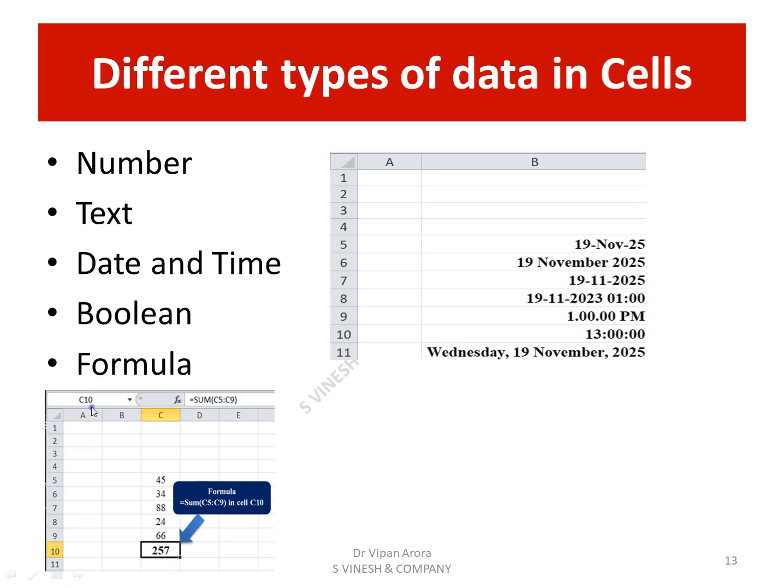C10 appears. In C5 we have entered the value 45. In C6 we have entered the value 34. C7 88, C8 24, C9 66. Now you have to obtain the sum of all these in C10. The simple formula is equal to C5 plus C6 plus C7 plus C8 plus C9 and press Enter. It will sum the values from 45 to 66.